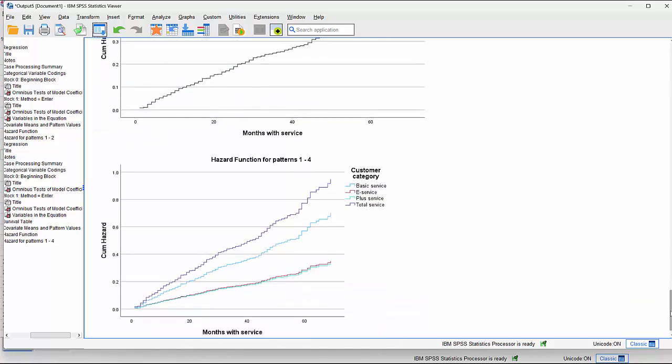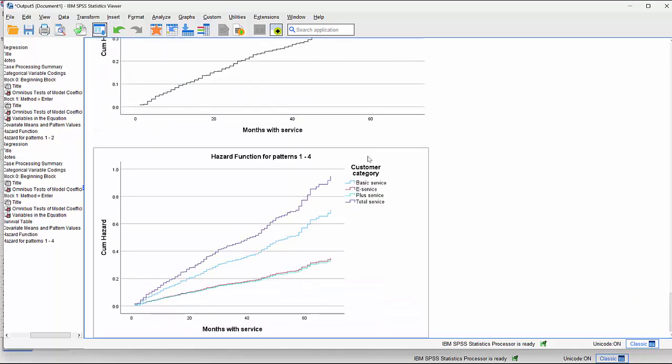And then we have our hazard functions for patterns 1 to 4. Now you remember that I said that we expect total service to be the most hazardous, the one where you're most likely to churn, and sure enough, there it is. It's the top line here, total service, much more likely to churn than these two groups down here, which are very close to each other, e-service and plus service. They're much less likely to churn because we can see that their cumulative hazard plot is at a much shallower incline. We're not seeing the same proportion or the same rate of churning. And then we have the middle group here, which is basic service.